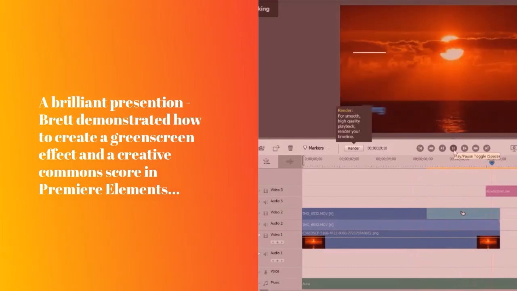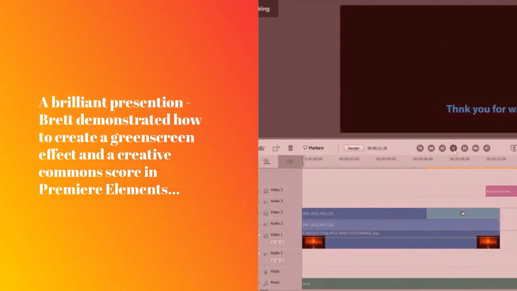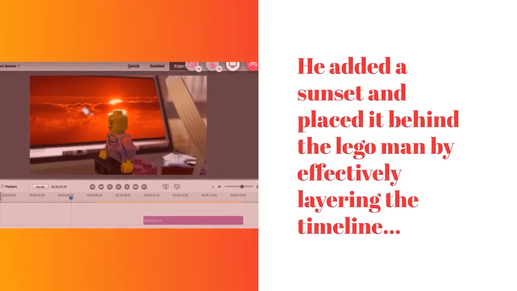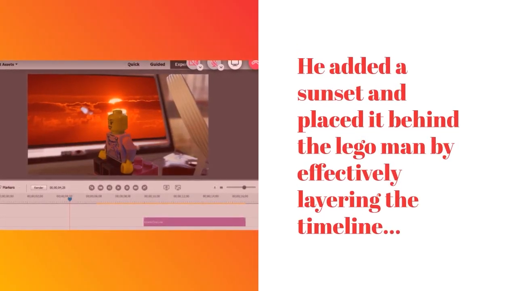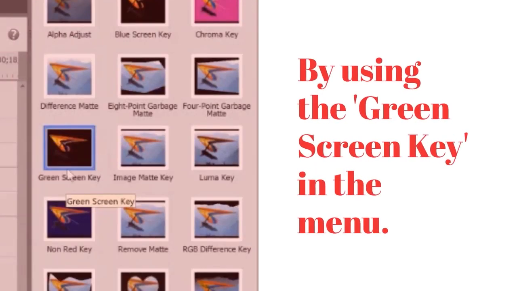Brett demonstrated how to create a green screen effect and add Creative Commons score in Premiere Elements. He added a sunset behind his little Lego man effectively by layering the timeline and showed us where to find the green screen key in the menu.